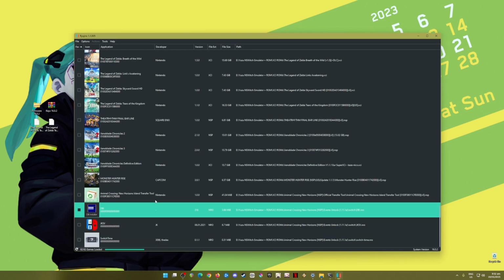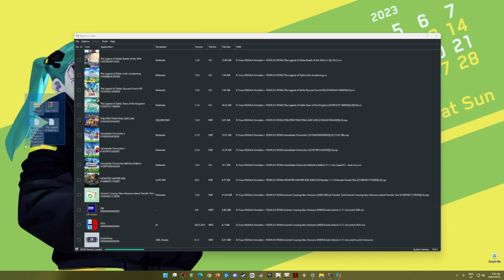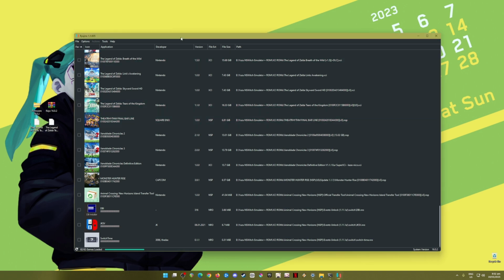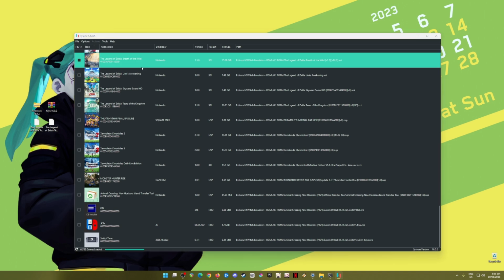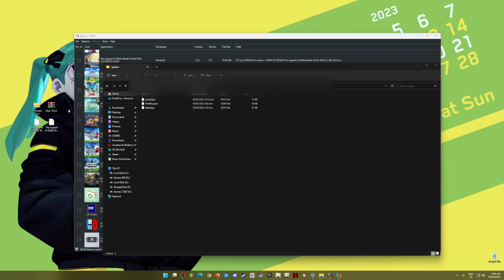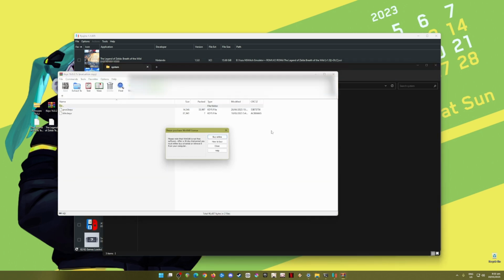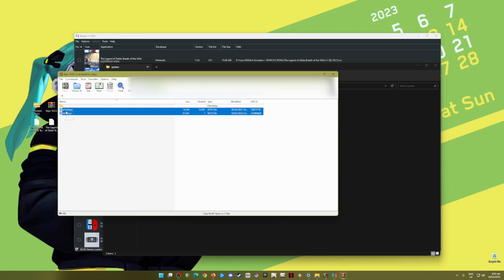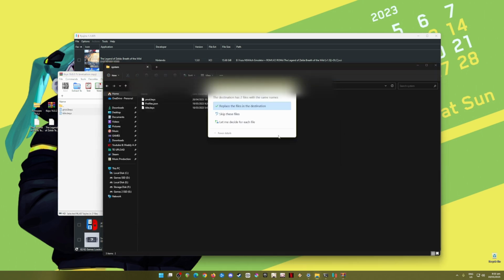I'm going to assume that you have already copied those files into your PC now, so it's time to install them into Ryujinx. To do this, just go to Ryujinx, go to File, open Ryujinx folder, and then open the System folder here. All you have to do is open the keys zip file here and copy and paste the product keys and title keys into this folder.